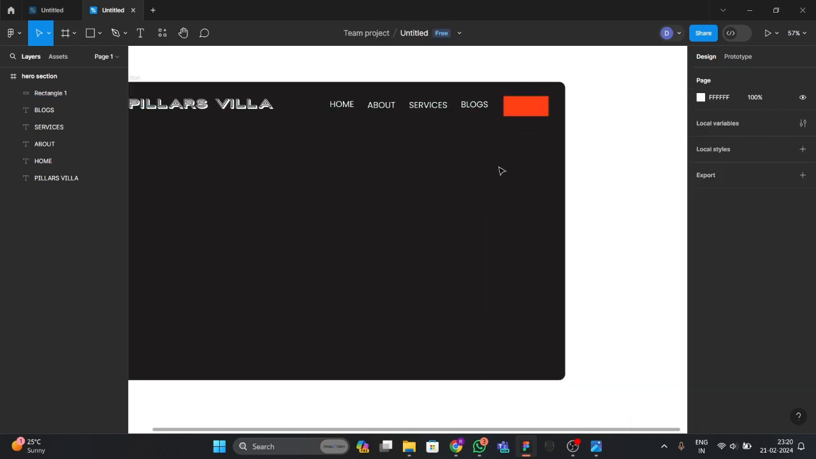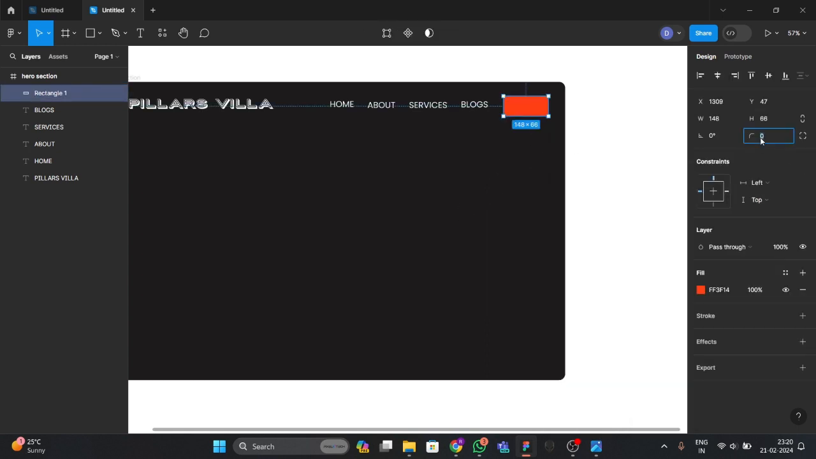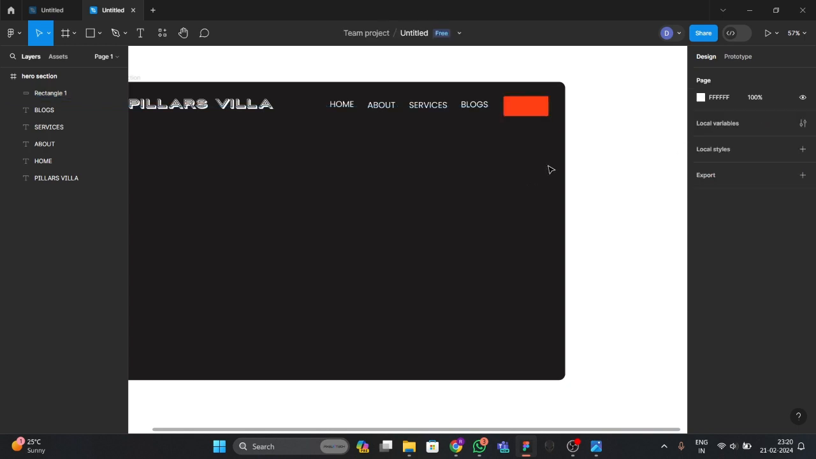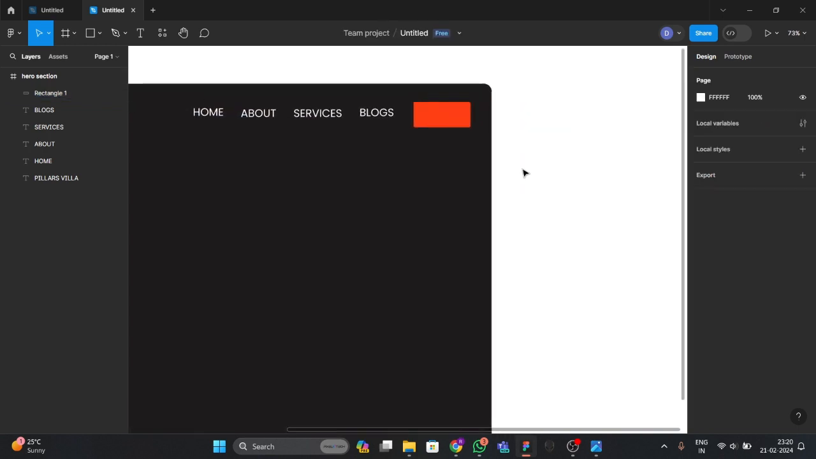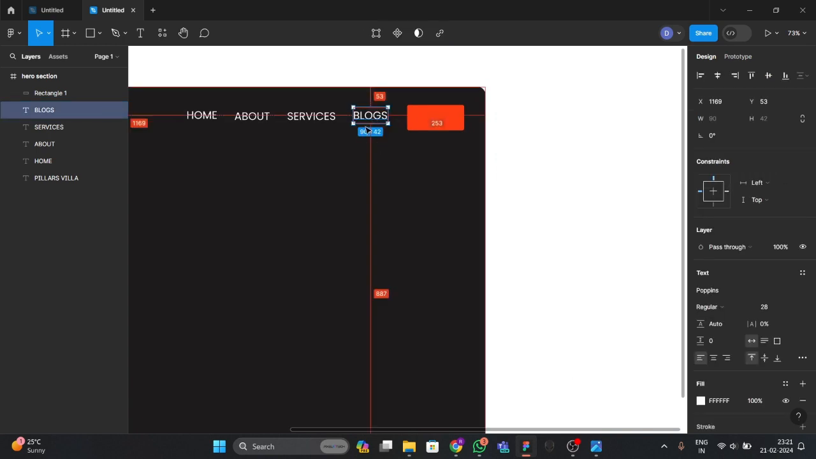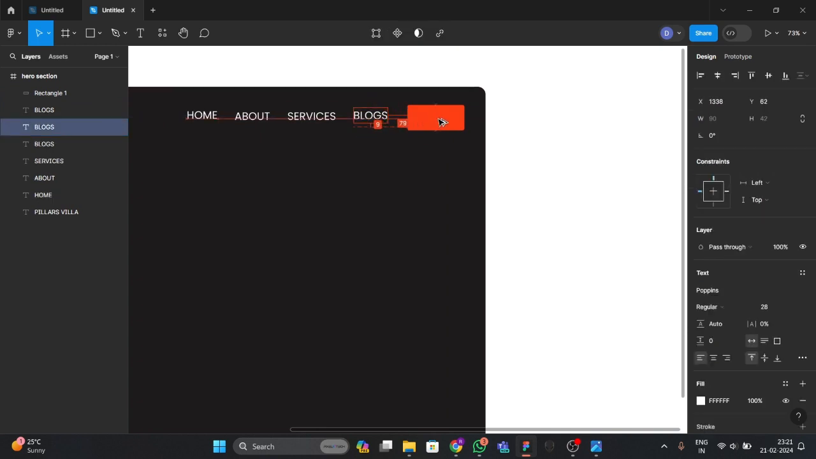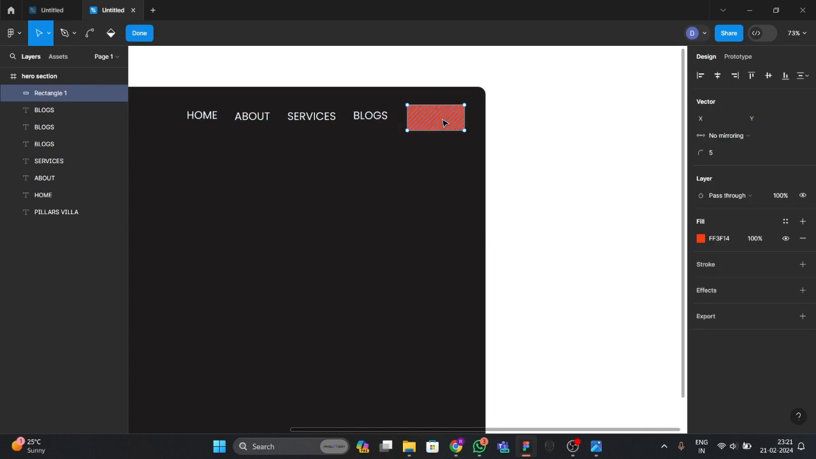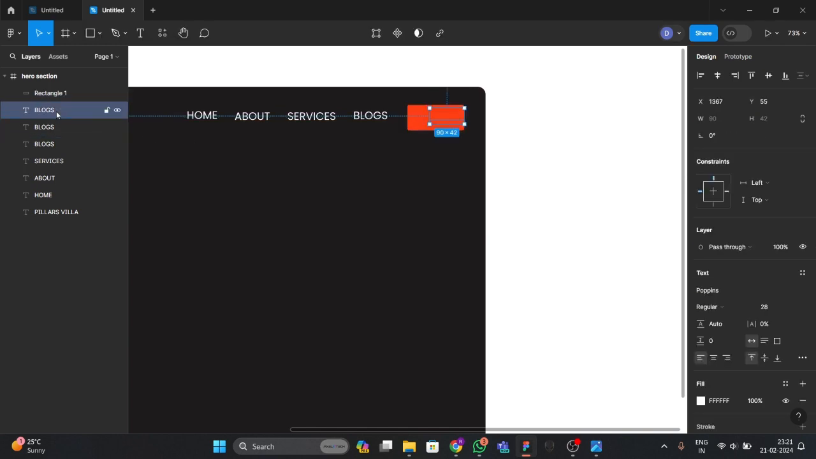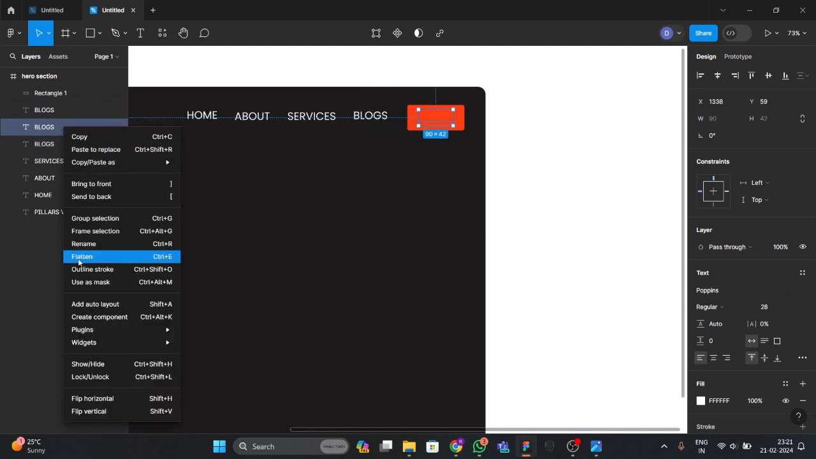Something like that. Okay, so now we have to go here and from here add some border radius. So let me add 5, and after that let's zoom it a little bit, and we have to just copy it again here. Okay, yeah. So let me delete this.